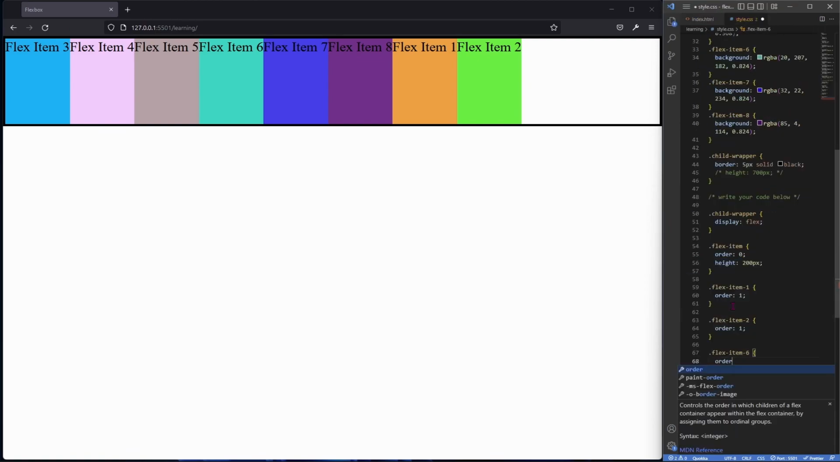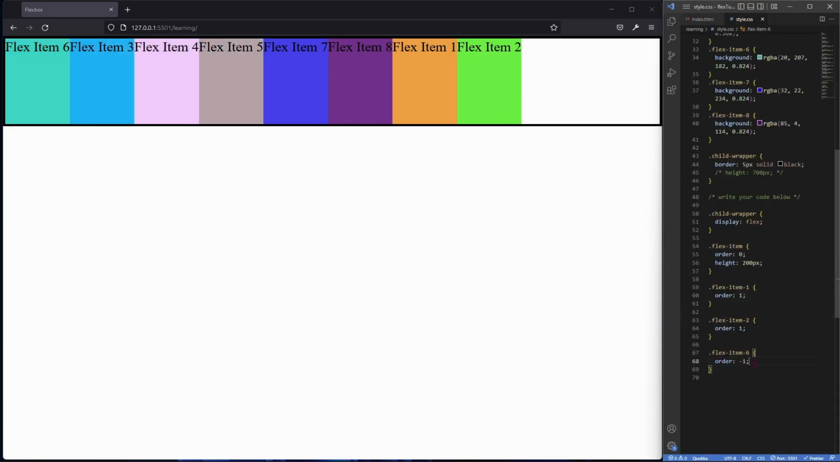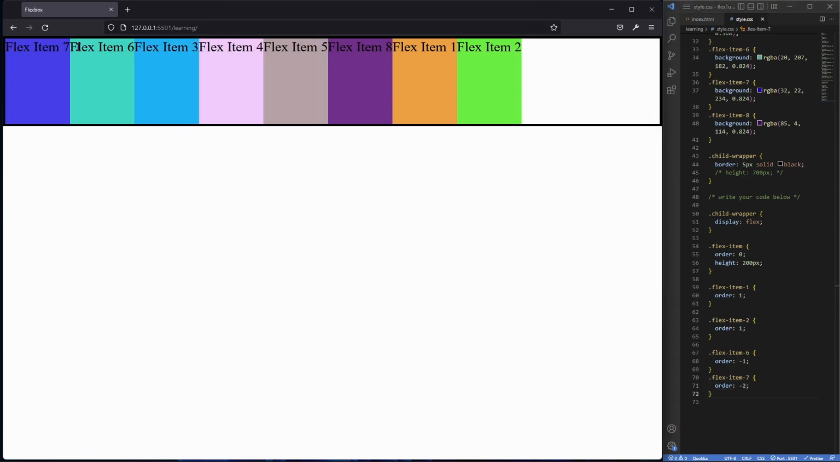Also, you can use negative values and save. Now flex item 6 became the first one. If you do 7 with minus 2 and save, the 7 will be before this one because this is the lowest number. If you set this to 2 and save, this will be before this one because in HTML, remember, this is the first one that appears, because your HTML is going to be read from top to bottom. This is how it works.